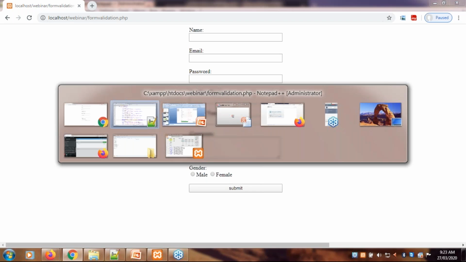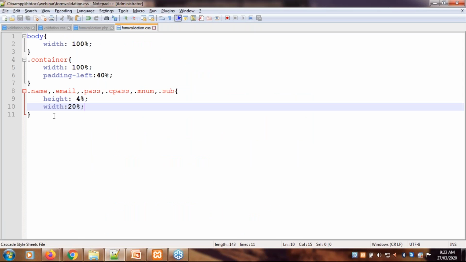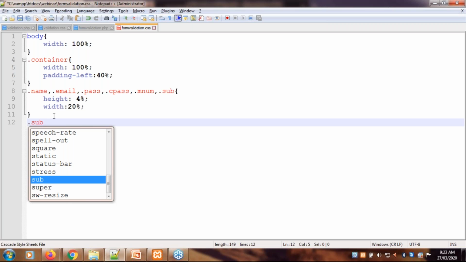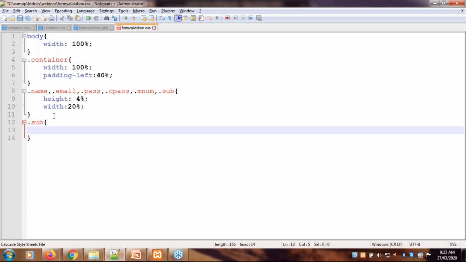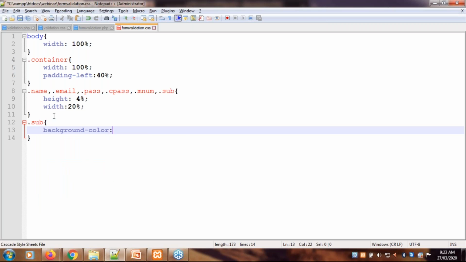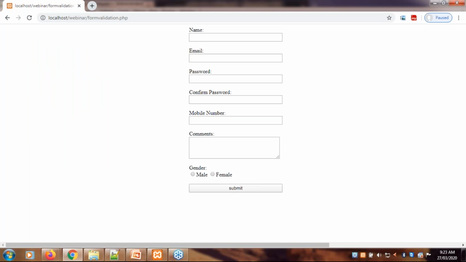Now I want my submit button background color to be green. So dot sub, I am providing background color equals to green. So now I have given all these styling properties to my form.